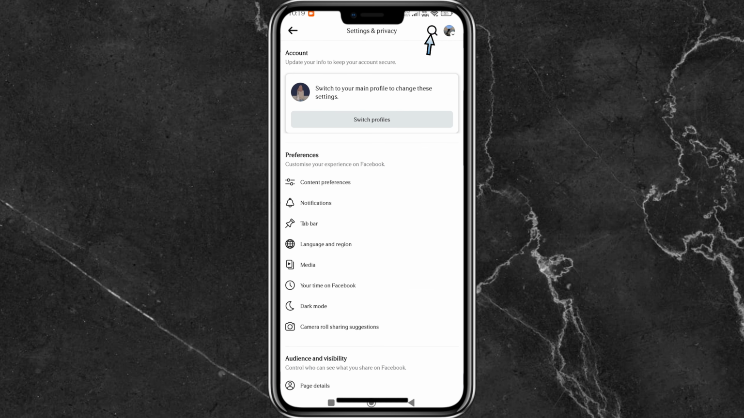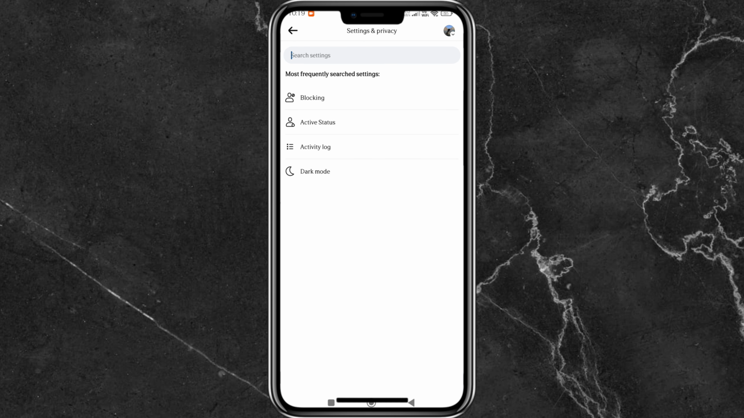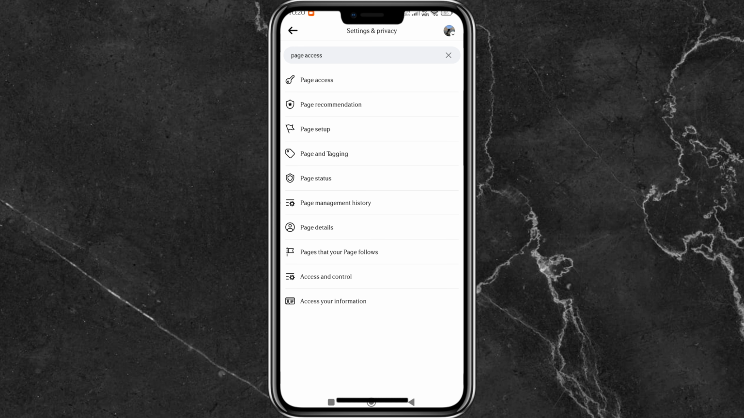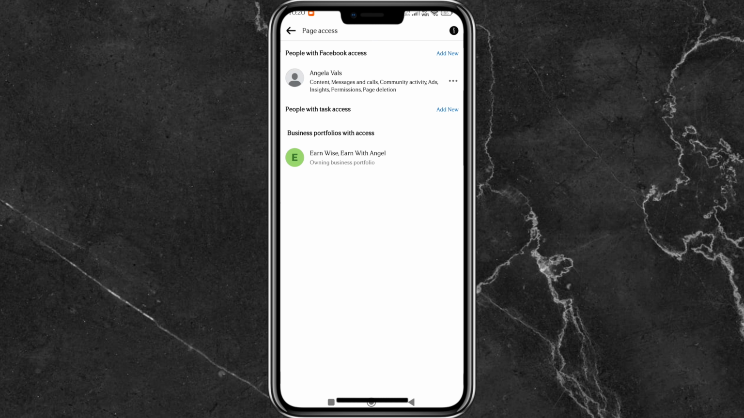In here, we'll have to tap on the search bar and then type here page access. After that, tap on search. In here, we'll have to tap on this page access option, and then after that, we can now add or give access to our Facebook page.